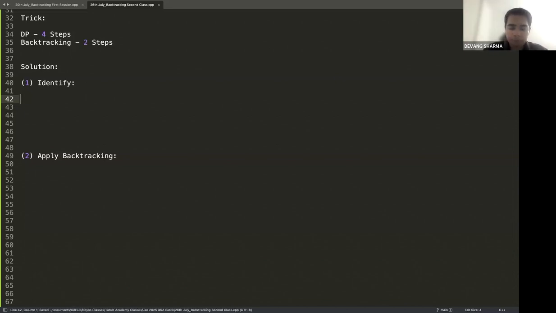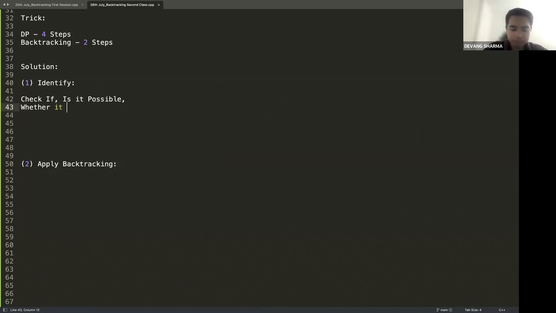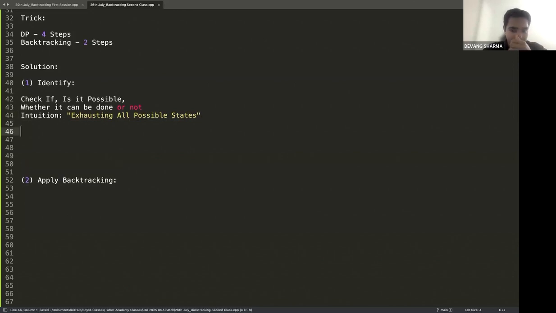Okay. Now, wherever you find the question and get the intent, like check if it is possible, or whether it can be done or not. Wherever you see such keywords, wherever you find the intuition of the question being asked that you have to exhaust all the possible states, those questions are backtracking questions.